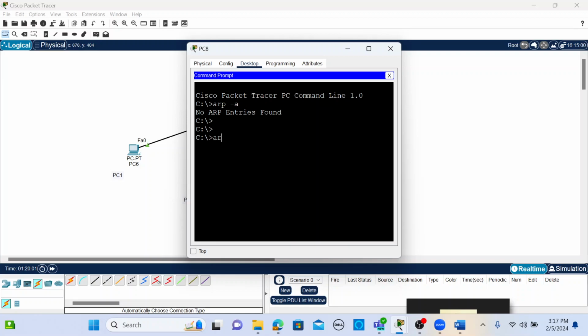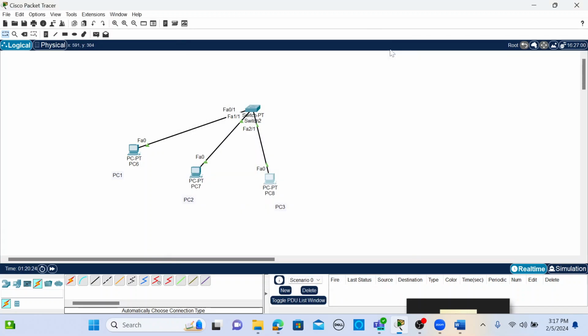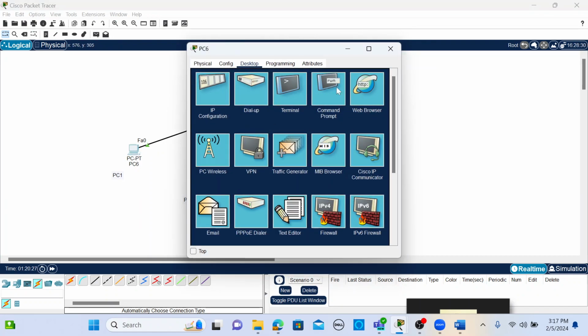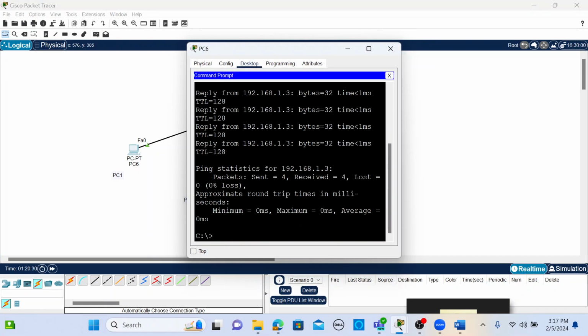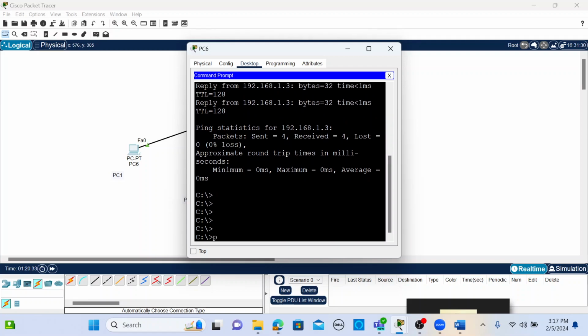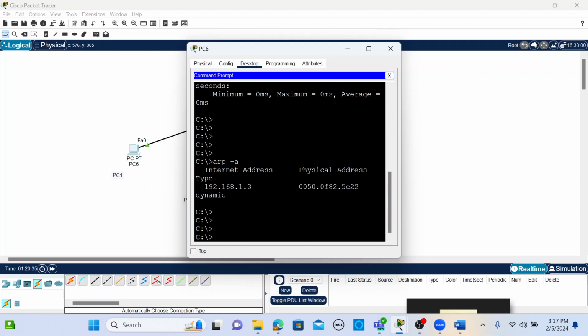Earlier there was no entry. Now if you give arp -a to see the ARP table on the PC, you see an ARP entry for 192.168.1.1 and the MAC address associated with that IP address. So you see PC1's entry is here because PC1 tried to ping PC3. And same thing if you go to PC1, since you get an ICMP reply, you would be seeing PC3's address as well. See, PC3 is 192.168.1.3. That entry is also installed in the ARP table of PC1.